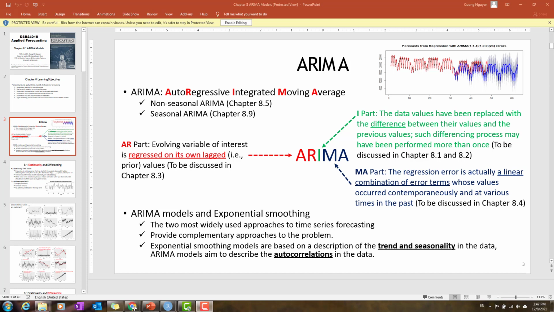First of all, I provide you some short background about the ARIMA model, which stands for the autoregressive integrated moving average. You see that we have three parts. The first part is AR, which means autoregressive.